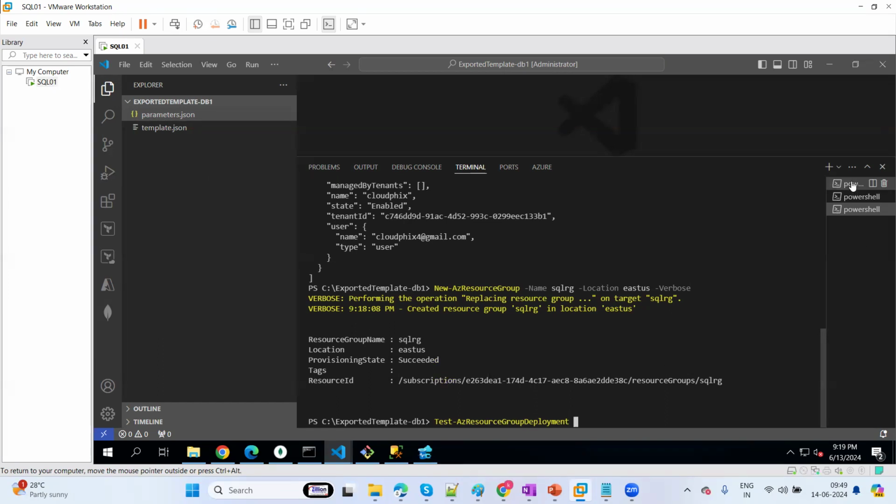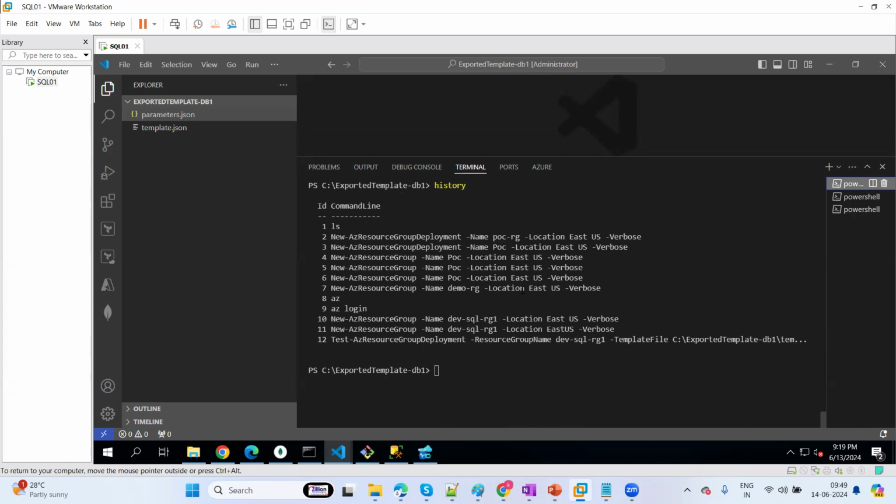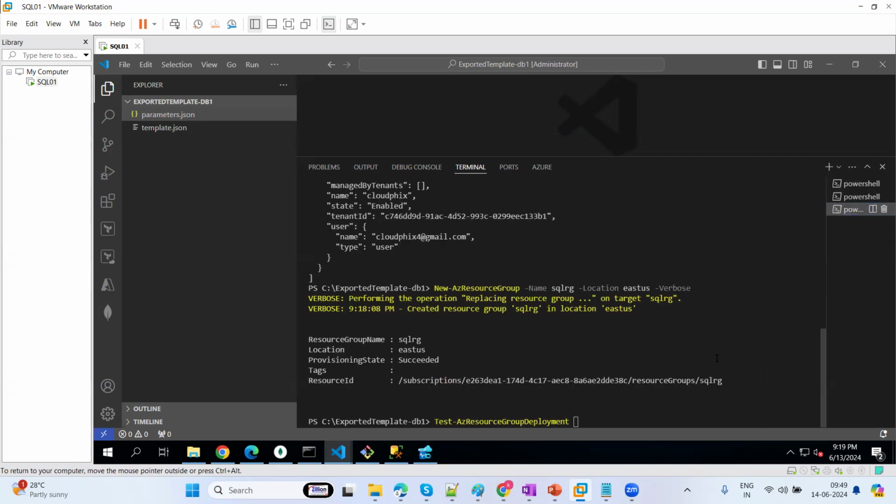And resource group name. If you can see this code, you have to give the resource group name. I'm going to give hyphen resource group name. What is the resource group name? You have SQL RG. Okay, SQL RG, and hyphen template file. Template parameter file. Just type it here, template parameter file.